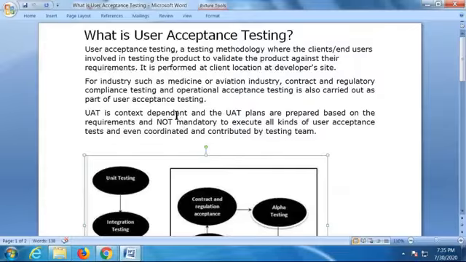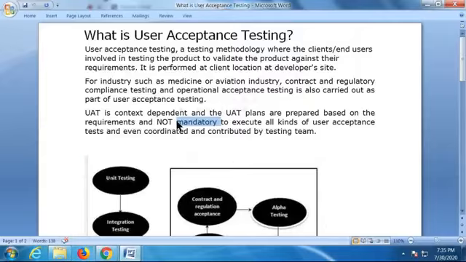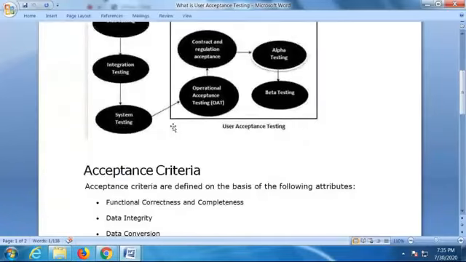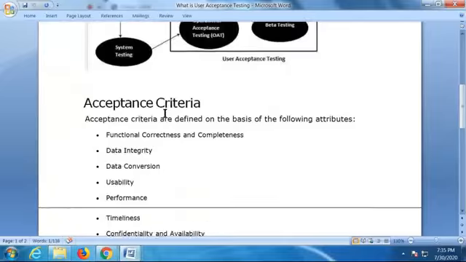UAT is context dependent, and UAT plans are prepared based on the requirements. It's not mandatory to execute all kinds of UAT tests, and even coordinators contribute to the testing team. They'll prepare some test cases. They'll choose some test cases. Accordingly, we need to go ahead and execute those test cases. But here, the acceptance testing criteria in real time, this is very important. The criteria and the conditions, what we have to check.